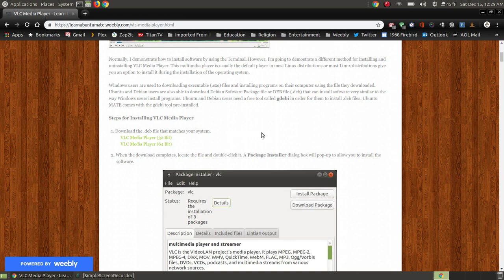or a Debian-based operating system, you'll need to make sure that you have gdeb installed. Ubuntu Mate 18.04 has it installed by default. So all I simply need to do is click to download my deb package, my VLC Media Player. If you're coming from a Windows environment, you're used to downloading a program and installing it from an executable file. This is very similar.